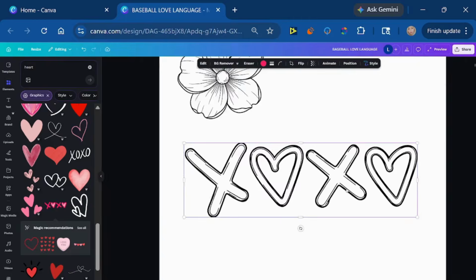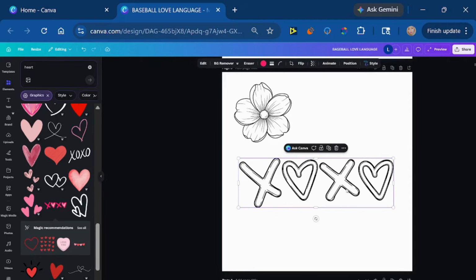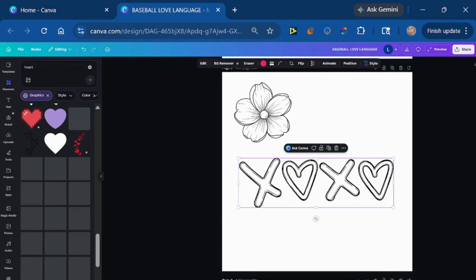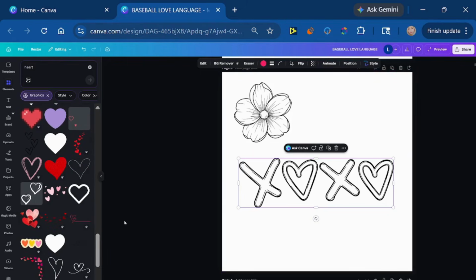So you can use this to create coloring books, coloring pages for Etsy, coloring books for Amazon KDP. This is a great little update that Canva has. I use it often.